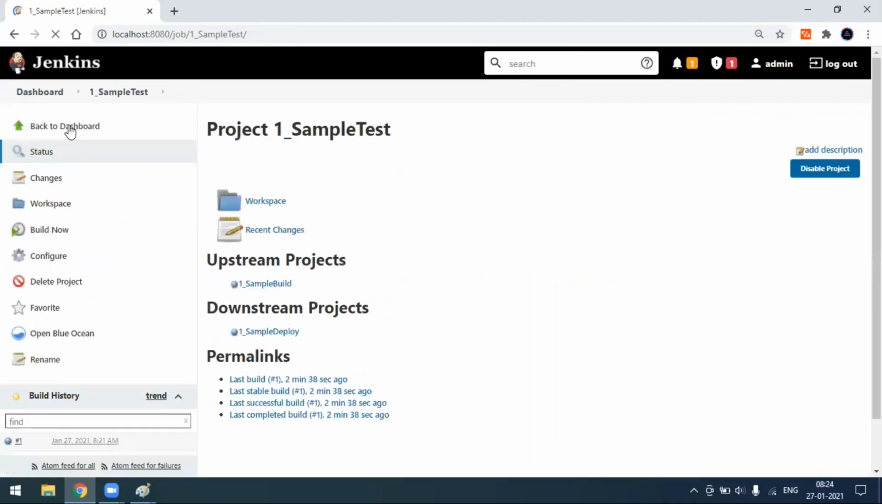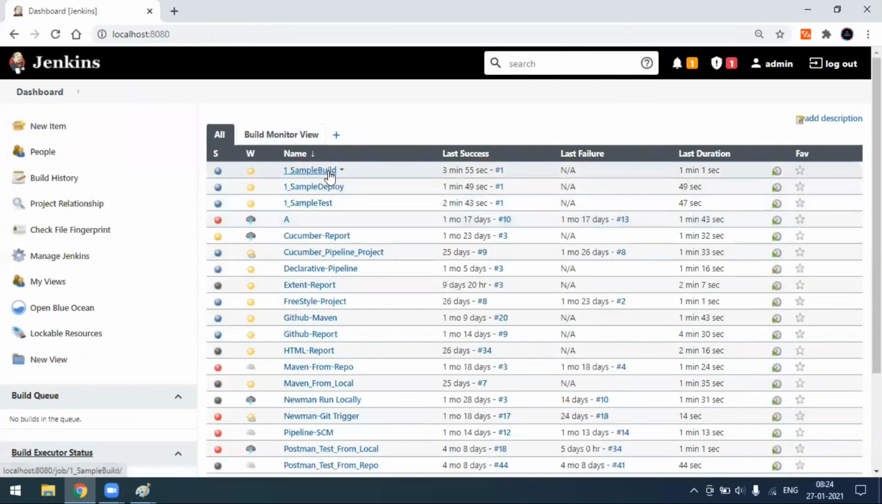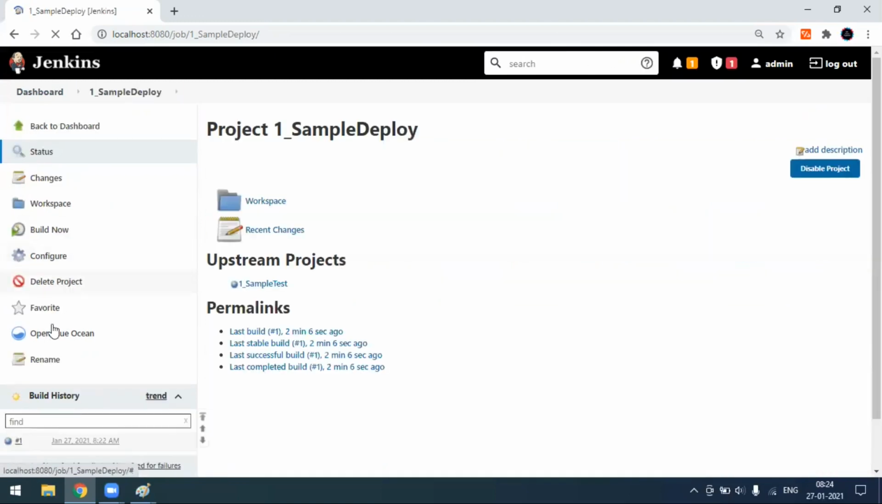Okay, now we'll go to the deploy and see. So now we can see our first one is built about 3 minutes ago. After that, it executed the sample test project, which was 2 minutes ago. And after that, it executed the deploy. All three things are done now. When we go to the deploy, you can see the console. Here also we have one build.